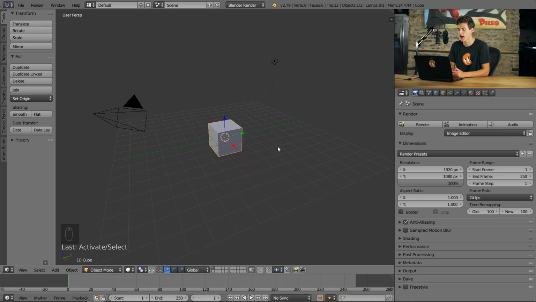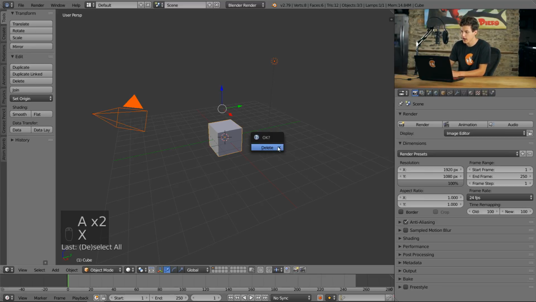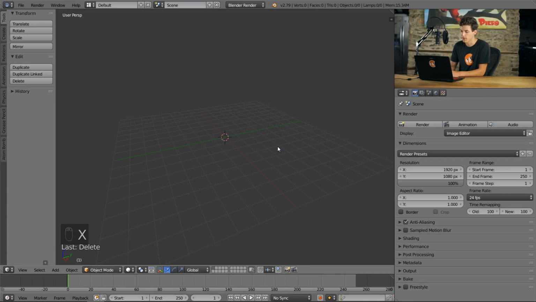Now that we know how to work in 3D space, let's put our knowledge to the test and actually try and create a 3D model. As you can see here, I have the default Blender file opened up, and I don't want any of these objects to be part of my 3D model, so I'm going to get rid of them all by pressing A to deselect everything, and then A once again to select everything. Then I'll press X to delete, and we'll confirm that.